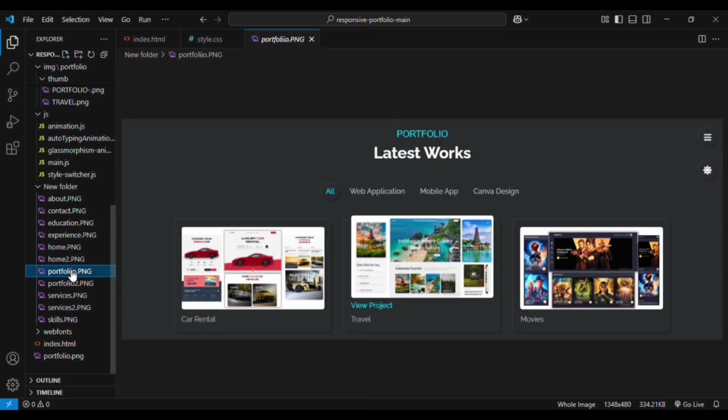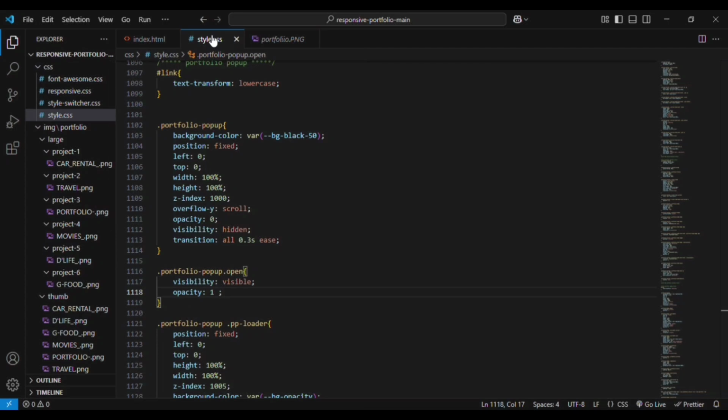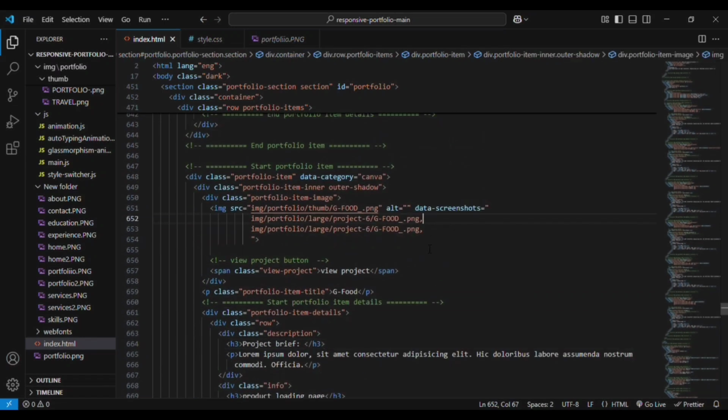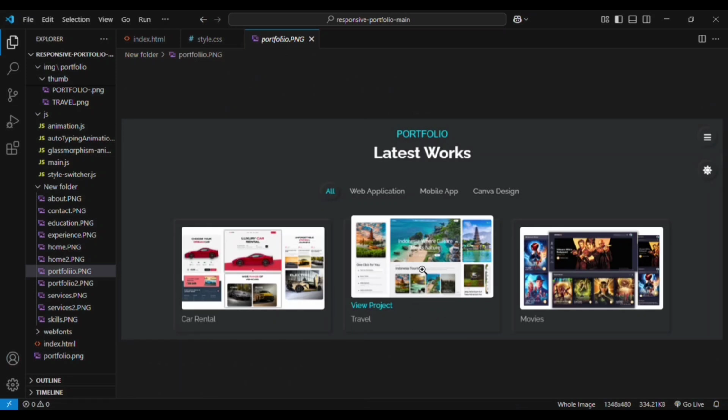So whenever you click on this view project button, what happens is that it will open a new page. Inside that new page, we're going to have the images that we have added, as well as the details that we added. You can see the description that we added. The description and these images will be displayed in that new page that will open when you click on this view project button, or when you click on the portfolio works that you have done. So that is done here by using this portfolio pop-up.